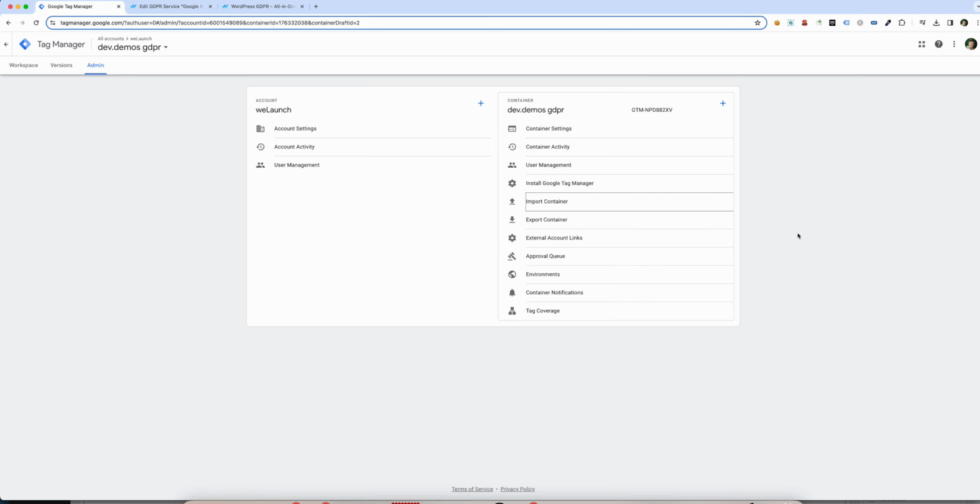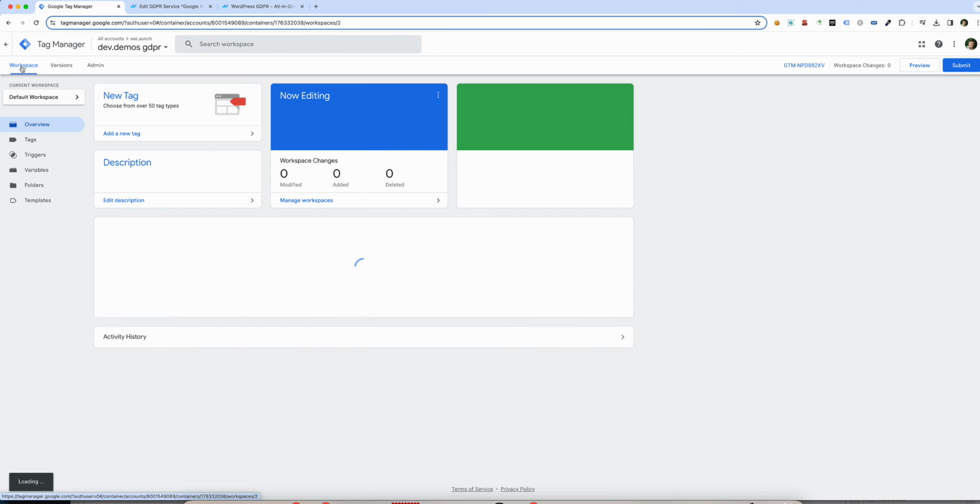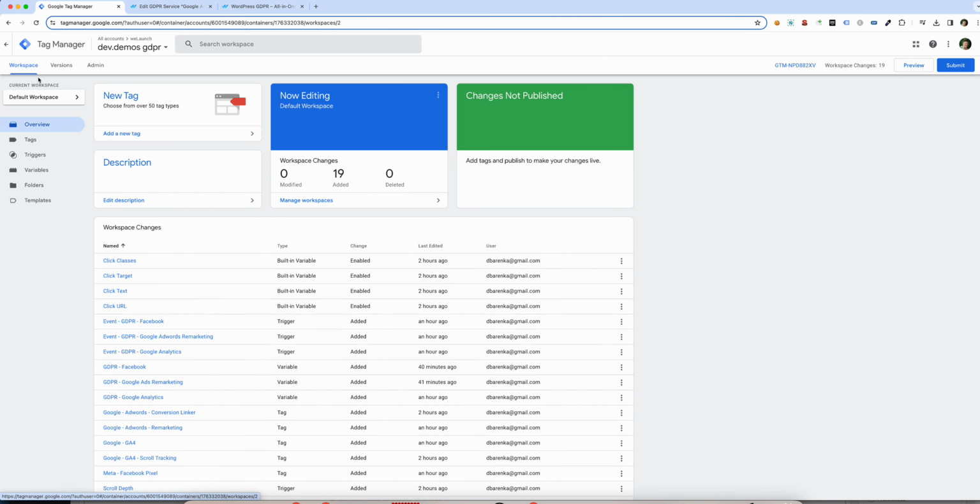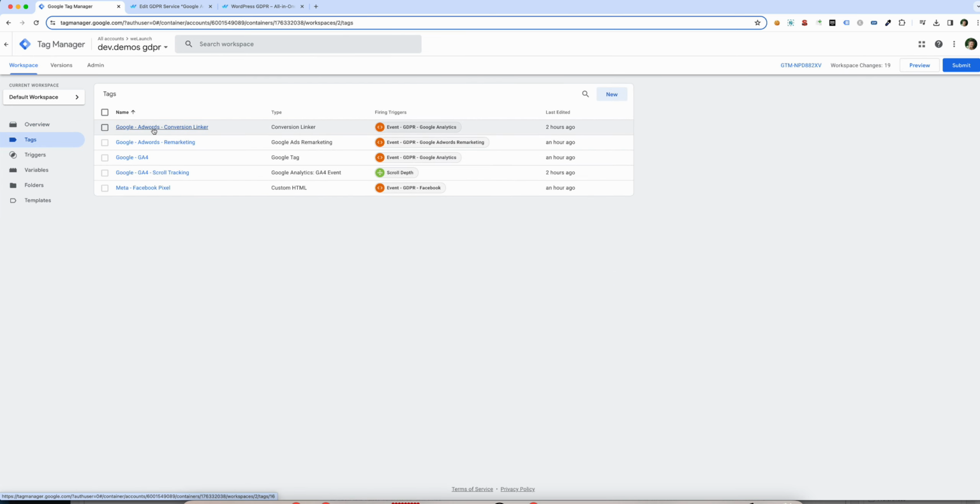For those who are not familiar with importing or exporting containers, I'm going to show you how to configure it manually now. And this is how I go into the workspace now. In the Google Tag Manager workspace, you see the tags, the triggers and the variables. I'm going into the tags now and you see that we are using Google AdWords. These are the first two here, the remarketing and the conversion linker.